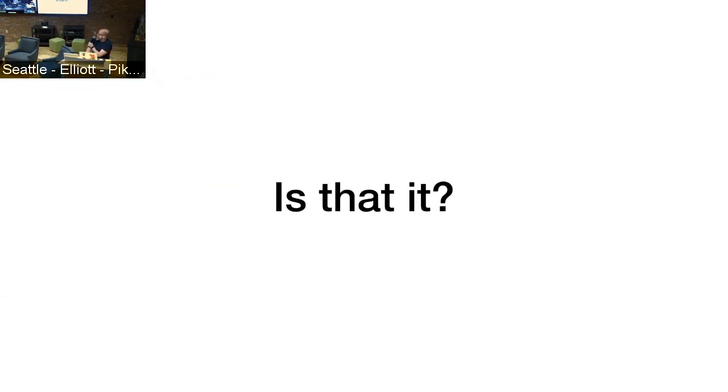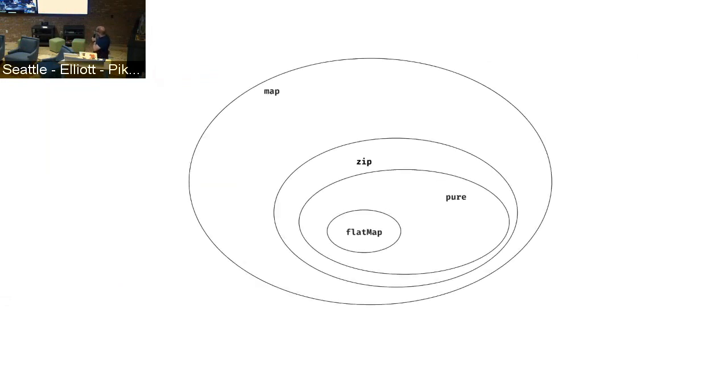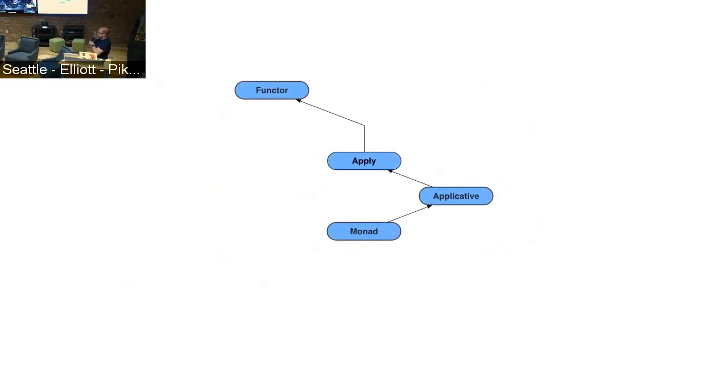But it turns out the operations we've talked about sort of form a hierarchy. There are lots of things that have this map operation. There are fewer things that have zip, still fewer that have map, zip, and pure, and then fewer things that have all 4 of those operations. And so in Scala, we represent subsets with subtyping. So what we've gotten a taste of really is functor is what gives us map, apply gives us zip, applicative gives us pure, and monad gives us all 4 of the operations that we've been talking about.